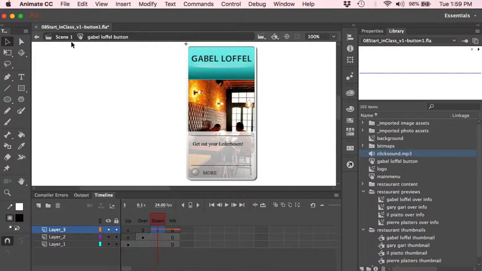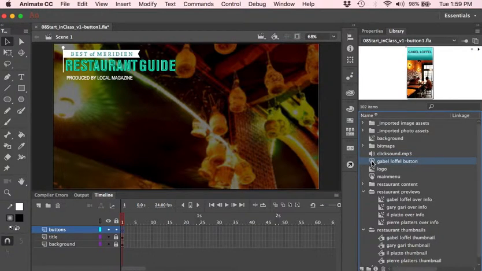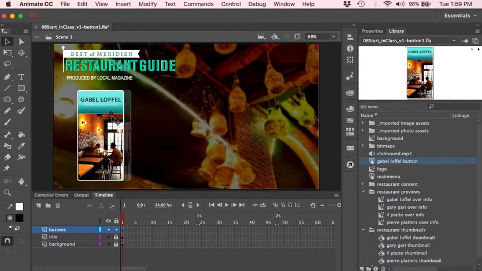So now we'll go back into our scene 1. Up here in our edit bar, let's go back to our scene 1. And let's create a new layer, and we're going to call this buttons, and drag that up to the top. I see my button here has been created, the Gabelle Lafell button, and I'm going to drag it onto the stage.